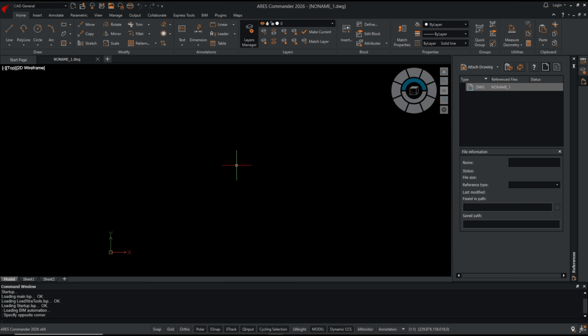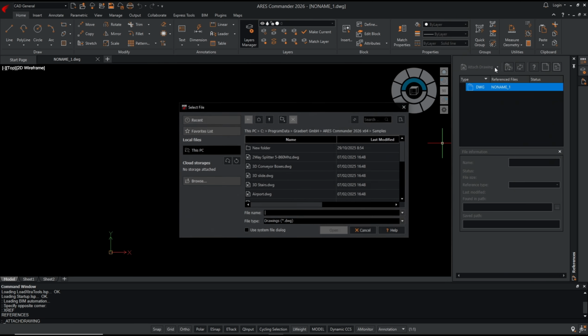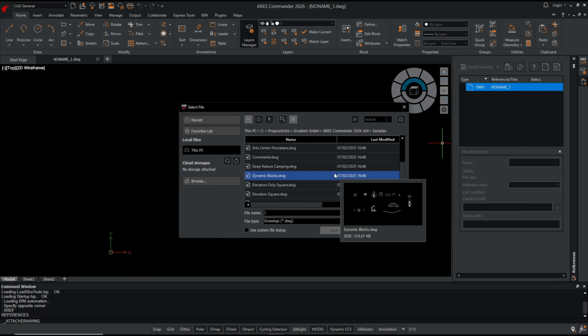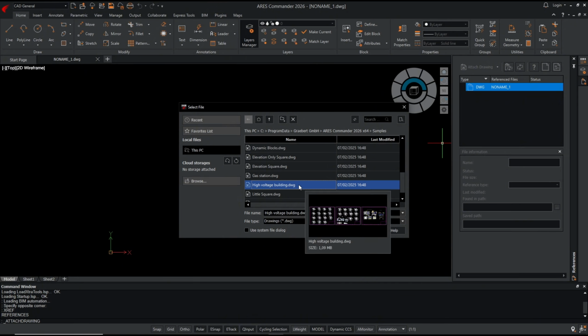Hello everyone, today we are going to learn basic RhinoCommander tutorial: how to explode Xref. So to open Xref you can type Xref, press enter and it will show the external reference in the rec bar. So you can click on attach drawings and I will use this example drawing.